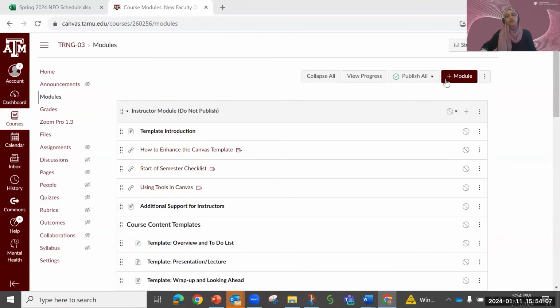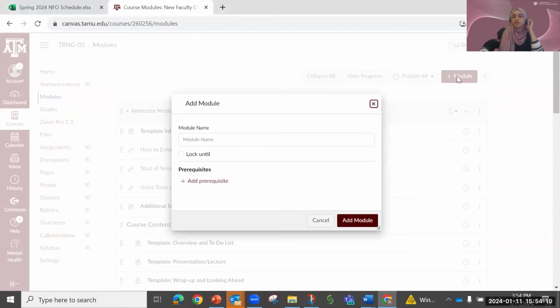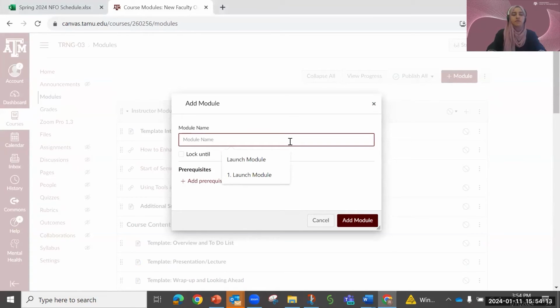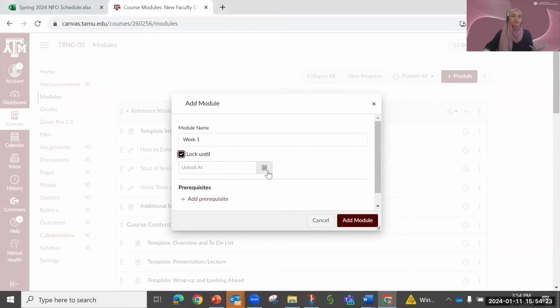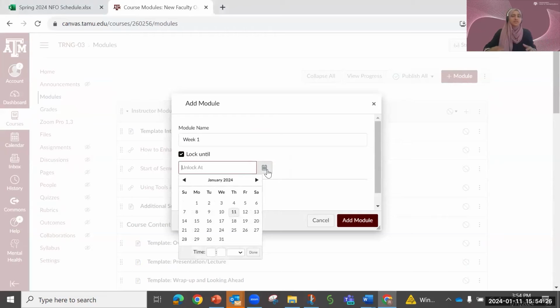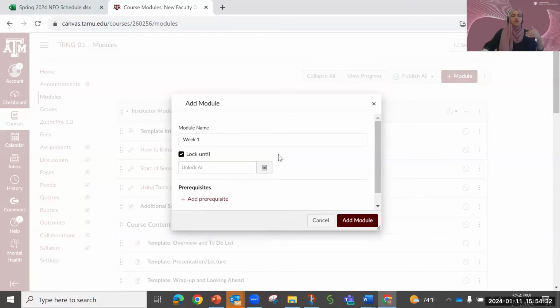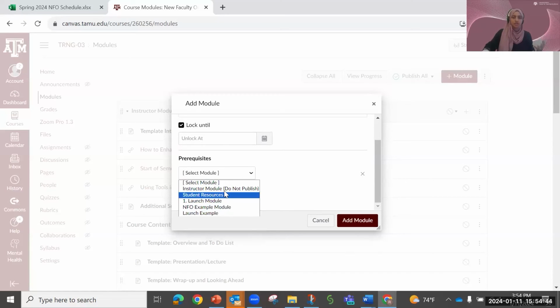So to do that, you're going to go to that plus sign on the very right side that says plus module. Give it a name, so whatever my module will look like. So I'm going to call mine week 1. I don't think I have that yet. You can lock it until a certain date. So just like Randy said, he doesn't want the students to see all the modules because that makes it so overwhelming for them. He wants us to make it to where it appears based on when they need to see those information. You can create prerequisites, add those. So if you want students to not access week 1 until they have gone through the introduction, then you can do that too. You can set as many prerequisites as you need, and you can click on that add module.